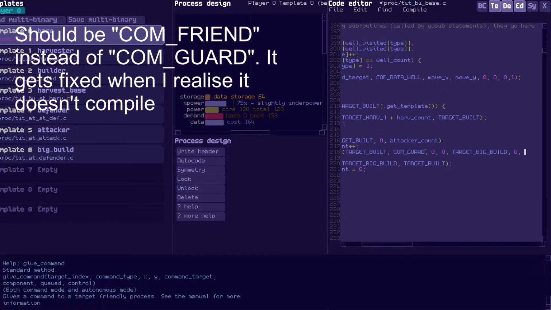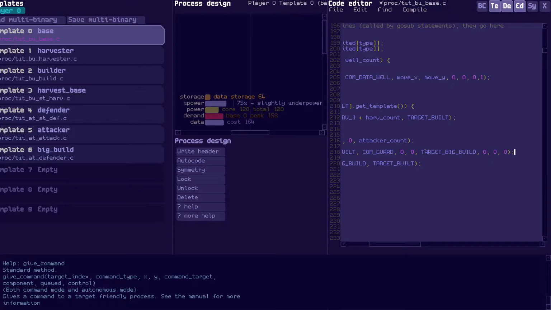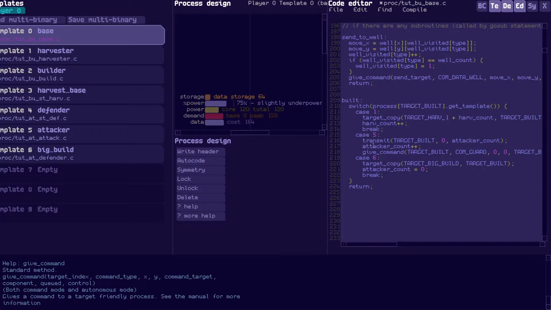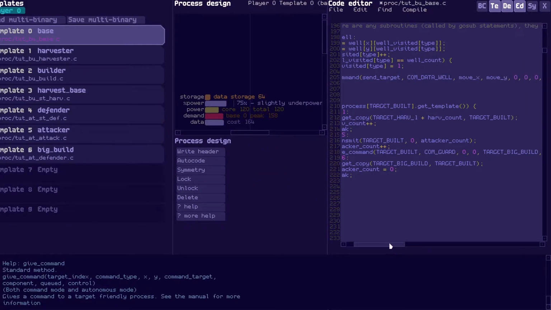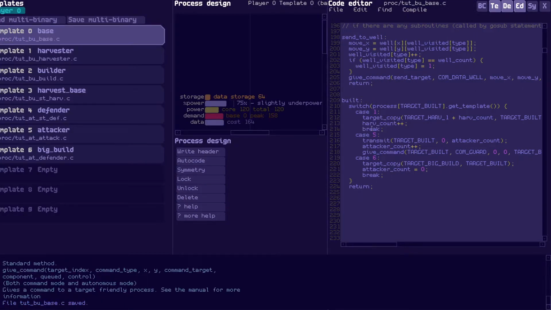We're not going to give it a component. We're going to not queue it. And then control, we're not holding down control with this command in command mode. What this will do is basically tell this, whenever it gets built, to follow this. So that's basically what I want it to do. Okay, I think that should be good for coding this thing.